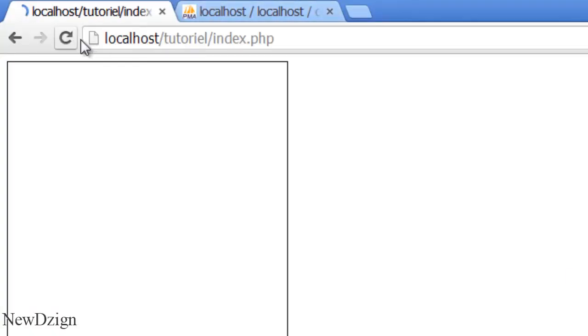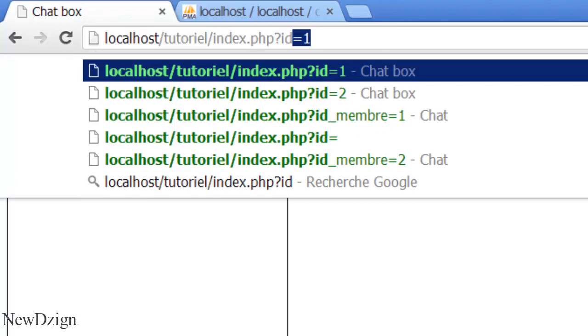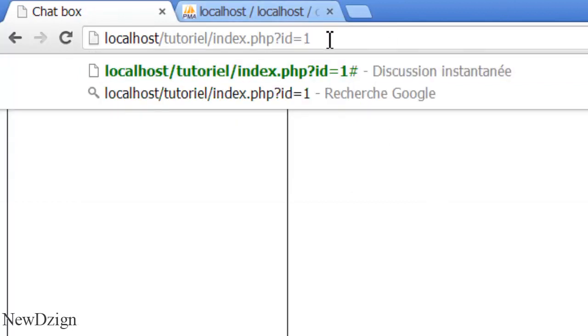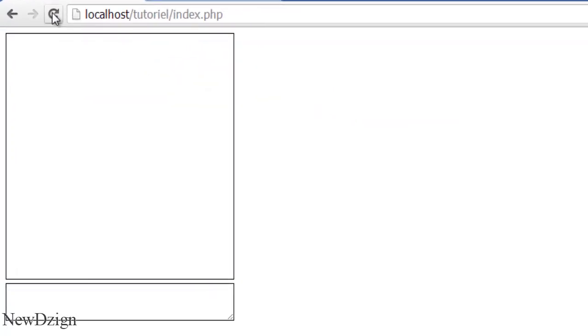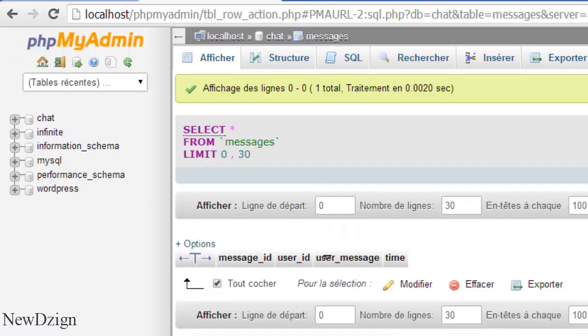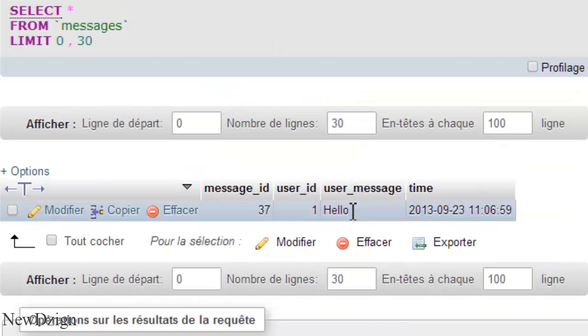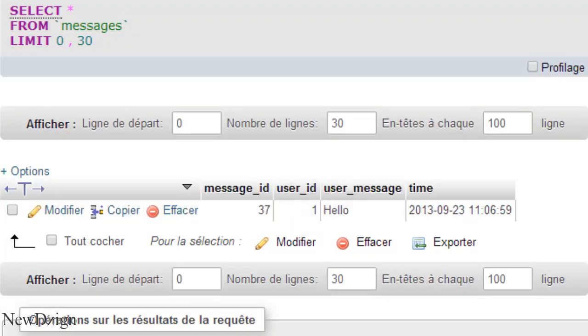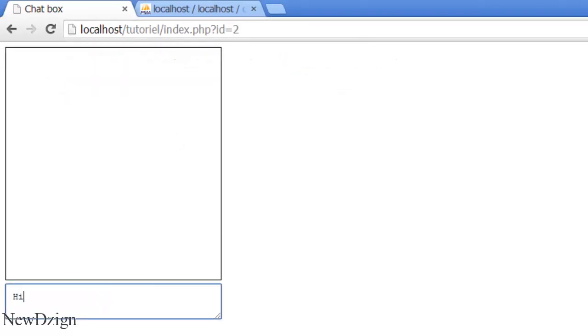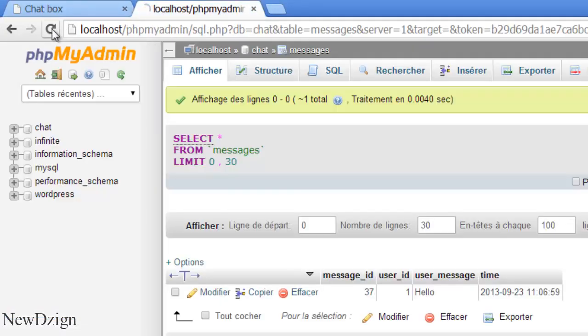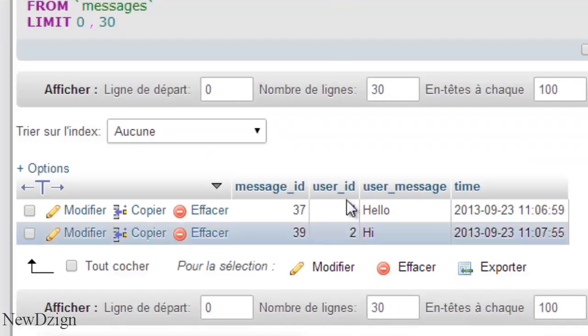And if we refresh the page, and we put our ID variable equal to 1, which means that the first user is logged in, and I'm gonna say hello. If we refresh the page, we've got our hello message with the user ID 1. If I'm logged in with the second user, and I say hi, we refresh the database, and we've got user ID equal to 2 and the hi message.